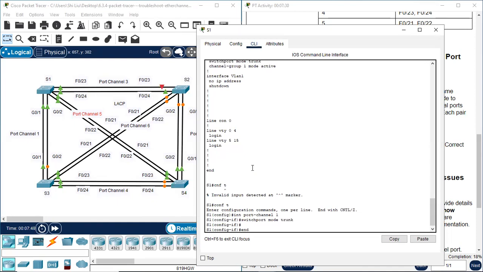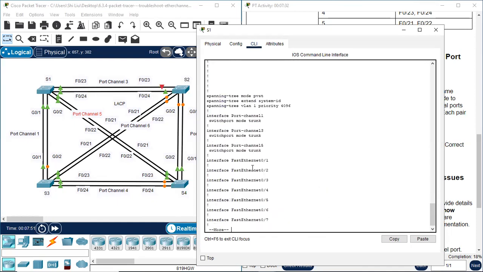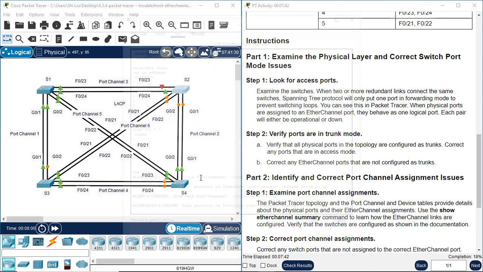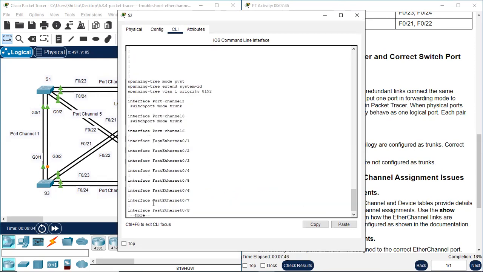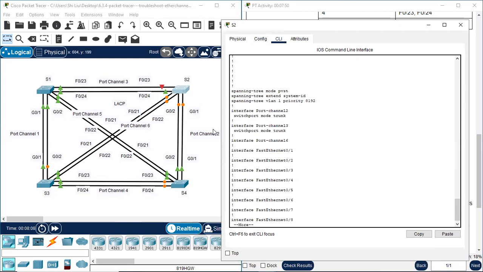Okay, let's verify, show run again. So this time, port channel 1, 3, 5, all are trunks now. Good. So we're on S1, let's go to S2. Show run. You see, S2 has port channel 2, 3, and 6. Port channel 2 and 3 are trunks, but 6 is not configured as a trunk yet.